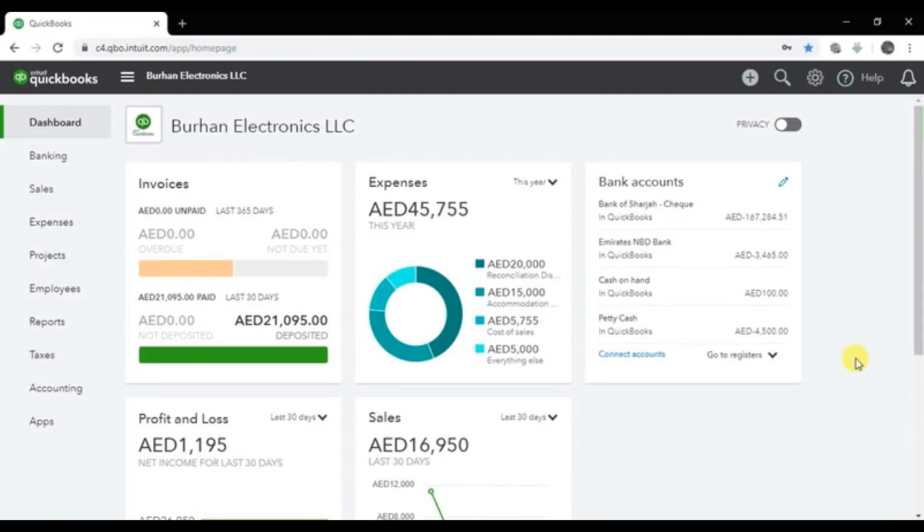In this video, we're going to learn how to configure or check the default account and settings related to sales. The sales tab includes the information for your products and services related to your sales forms like invoices, estimates or sales receipts, and related to your customers. So how do we check the default settings related to sales?